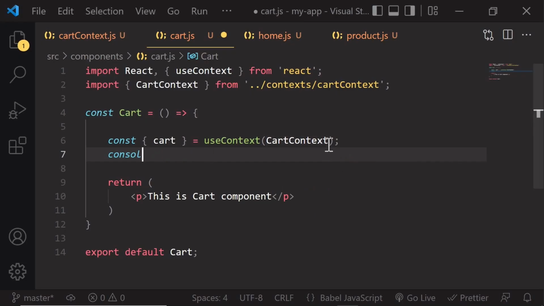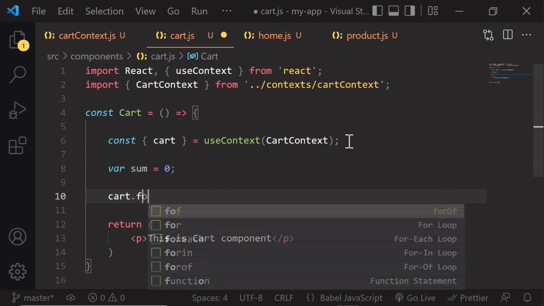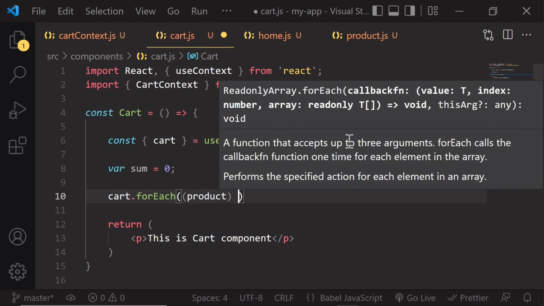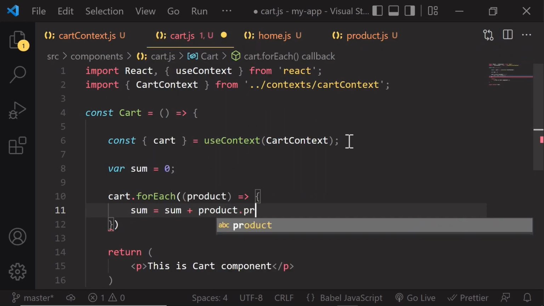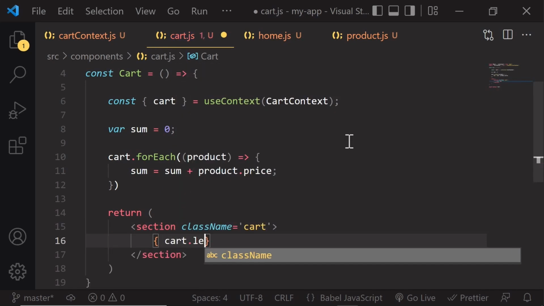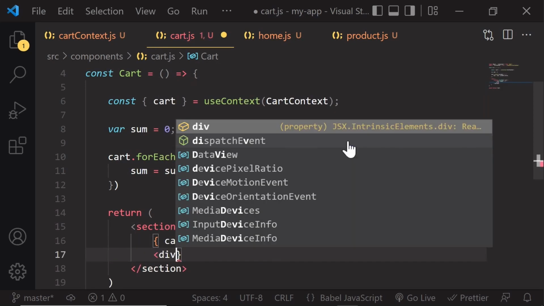Back to VS Code, delete the console. Now let's create a variable sum and set that equal to 0. Then say cart.forEach product, and then return sum equals sum plus product.price. And then replace a paragraph with a section tag and give it a class name of cart. And inside, I'm going to use ternary operator to check if cart.length is greater than 0.